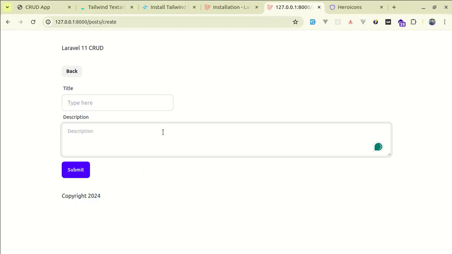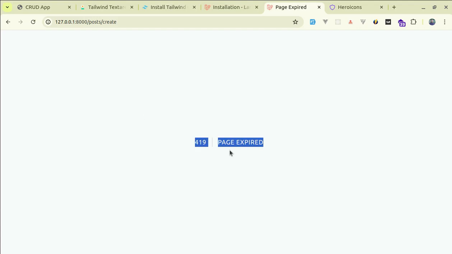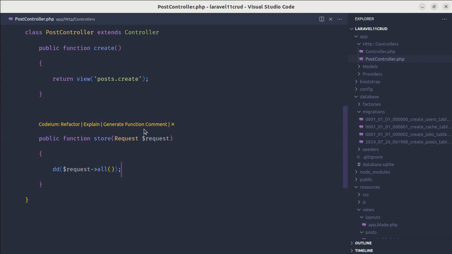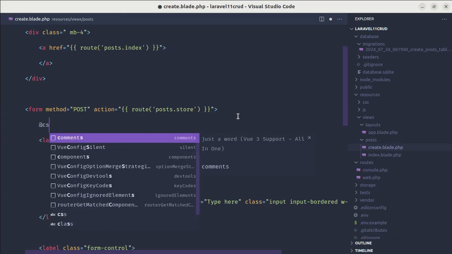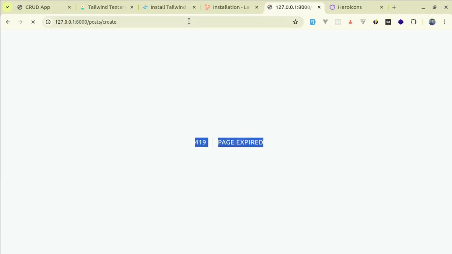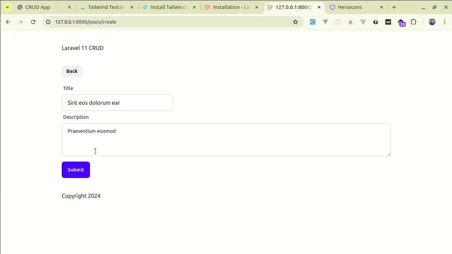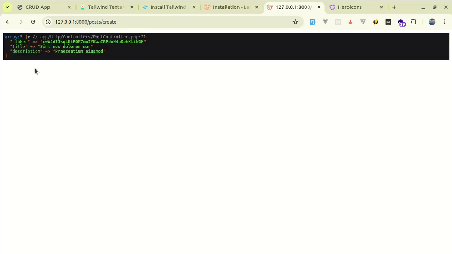and let's die and dump the request. Now if I fill out this form, click on submit, it is throwing this error because we need to add CSRF token in our form. So make sure to add that. To do that, we can simply use the CSRF directive. Now let me enter the details and click on submit, and we have this token, title, and description.